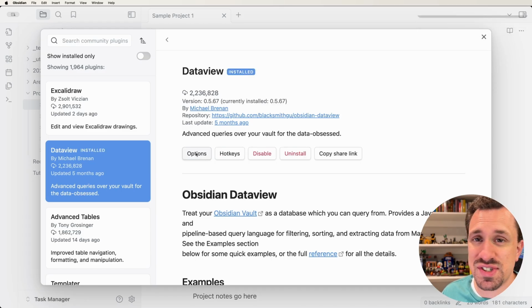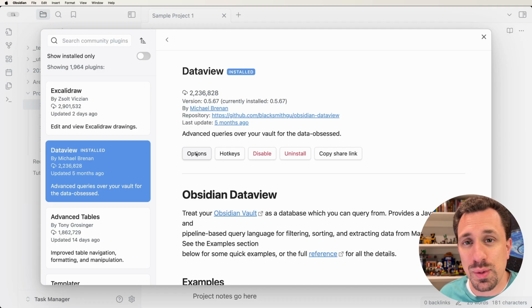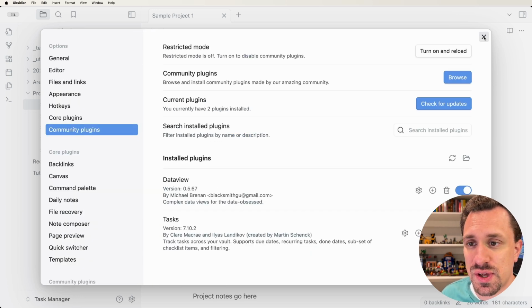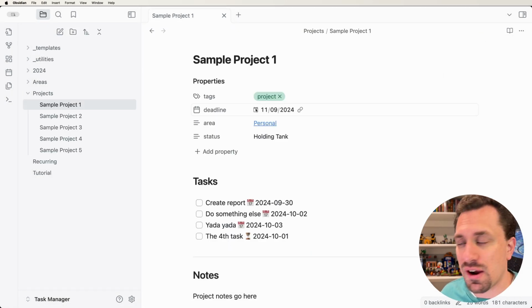Now there are tons of settings that you can do for Dataview. For the purposes of this video, we're actually not going to worry about changing any of the settings. What we want to do is things that are right out of the box, easy to do. So now that we've got the Dataview plugin installed, we can actually start building our dashboard.